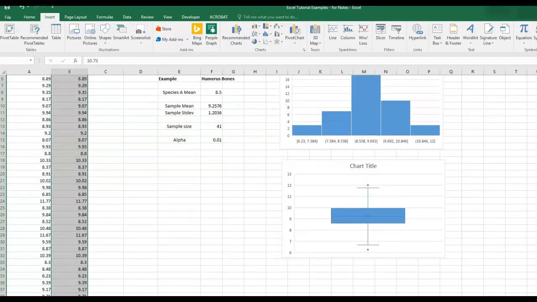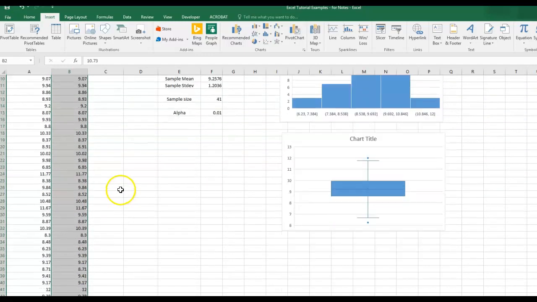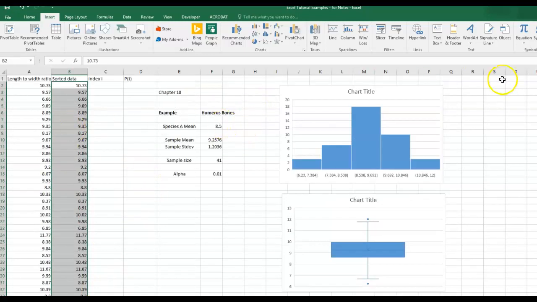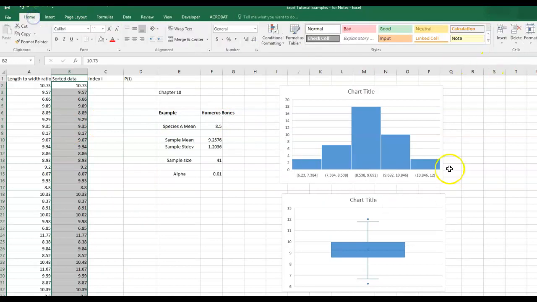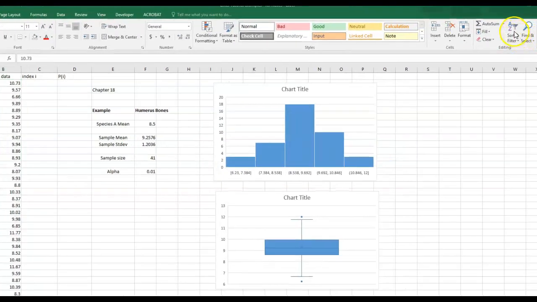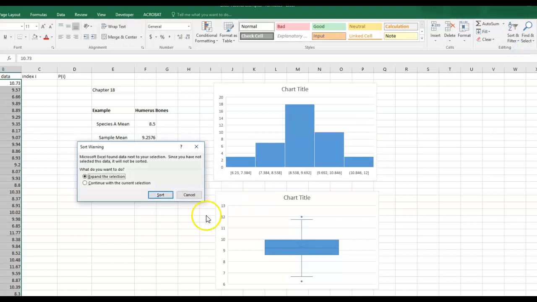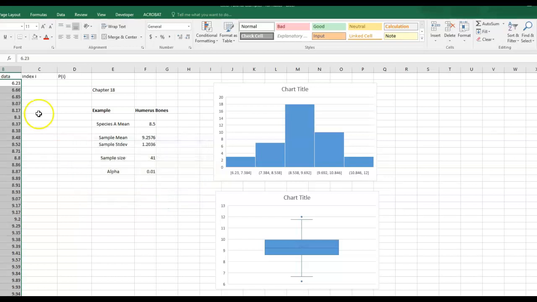So we just select this column of data, and then we use the sort function. At the Home tab, there is a sort and filter. We click this one and sort smallest to largest. Continue with the current selection, so that we sort all the values in this column.